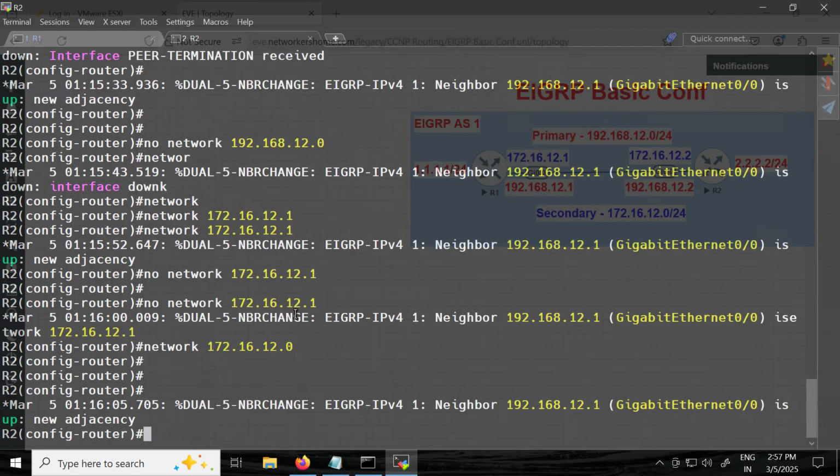Hello packets are going using the source address of the primary. That's why, using the secondary, EIGRP cannot communicate. That's why it is using the primary one again. Is that clear? Okay, so the second point is also clear. Otherwise, I would see a neighbor as 172.16.12.1, not 192.168. This is clear? Okay.